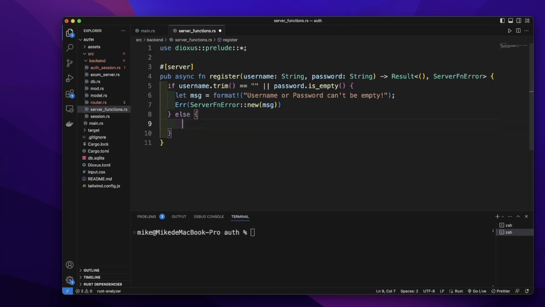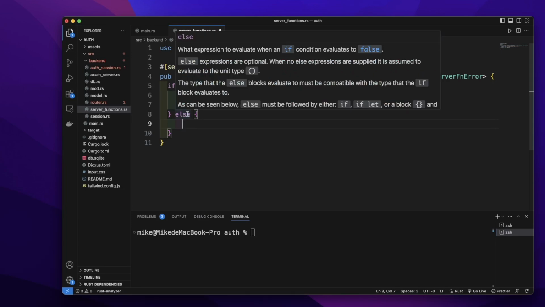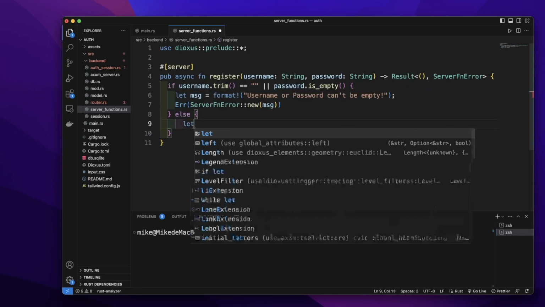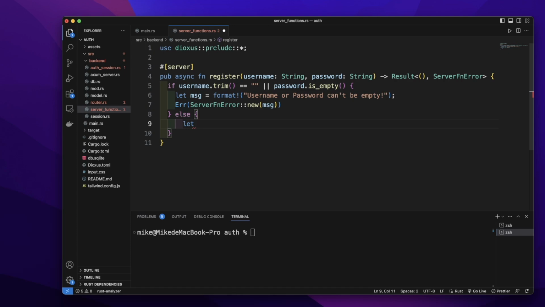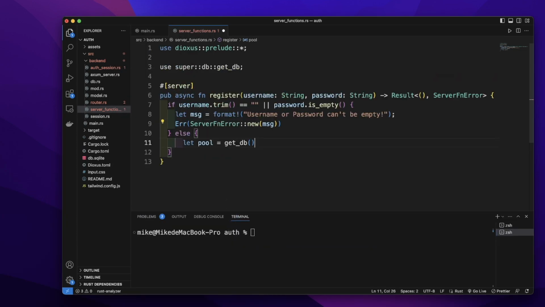Else, then let's call the getDB function to get a database pool. So let's create a variable. Let's give it the name pool equal to, let's call the getDB function. Then let's call await to handle the future.